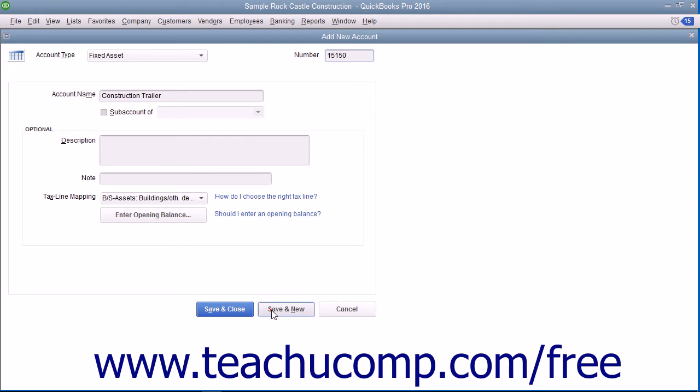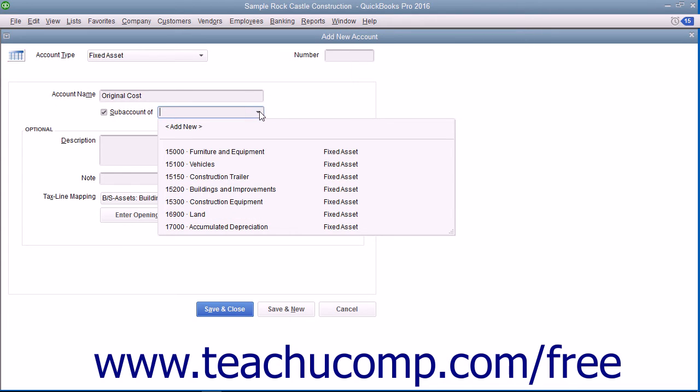book value. Next, create two fixed asset subaccounts, one for the asset's original cost and one for the asset's accumulated depreciation. These two subaccounts should also be of the fixed asset account type. When creating these accounts, ensure that you click the checkbox for subaccount of within the New Account window and select the correct primary fixed asset account for which these subaccounts will track the original cost and depreciation.